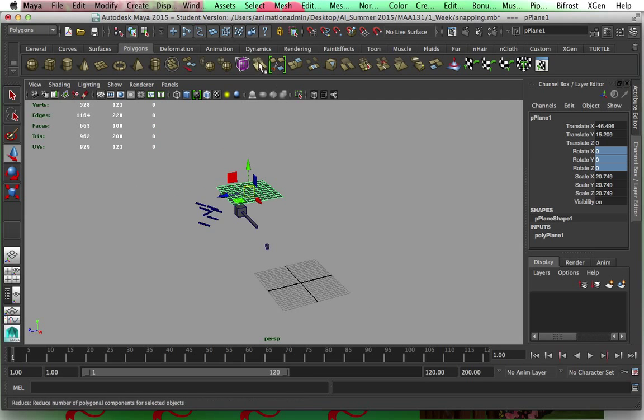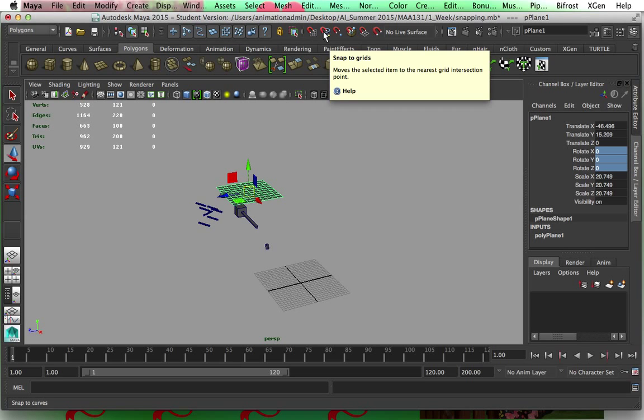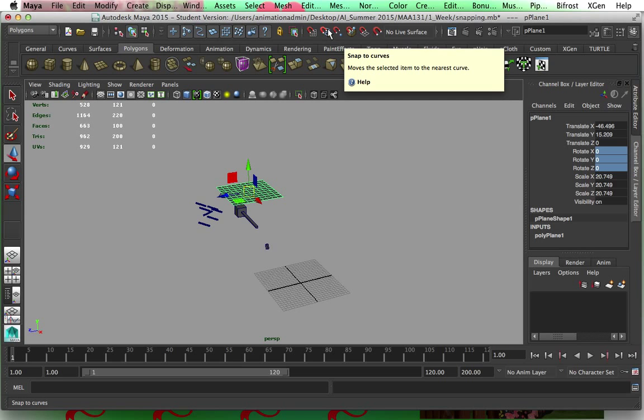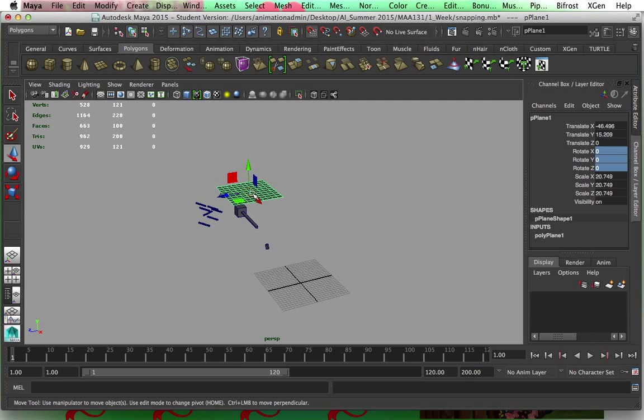And then to snap it, up here are your snapping tools. This one snaps to grid, snaps to curve, snap to point. We're not going to be using the snap to curve at this point, but you will be using snap to points and snap to grid. Now you can always turn this on, and then middle mouse click and drag this, and it'll snap to the grid. I'm going to do that.